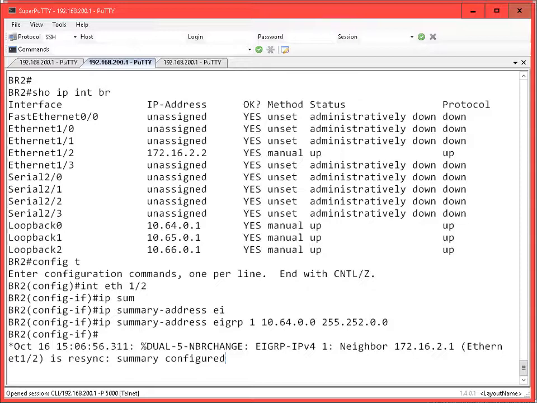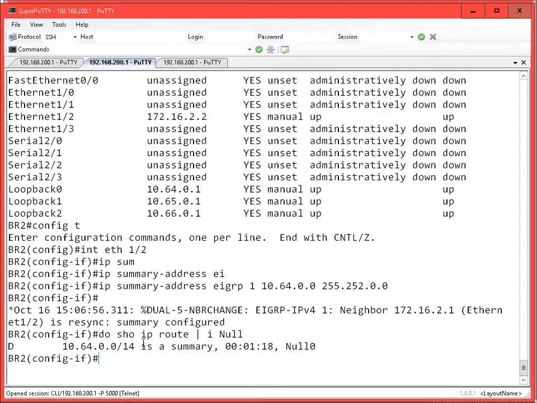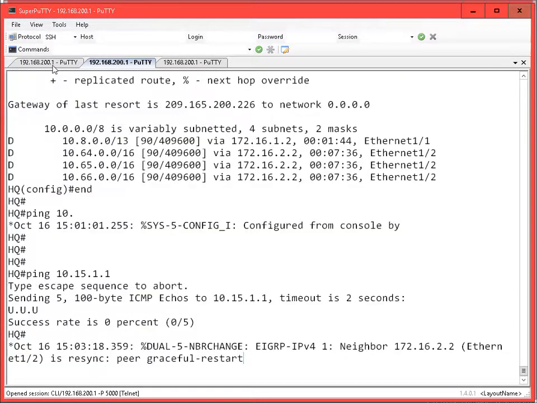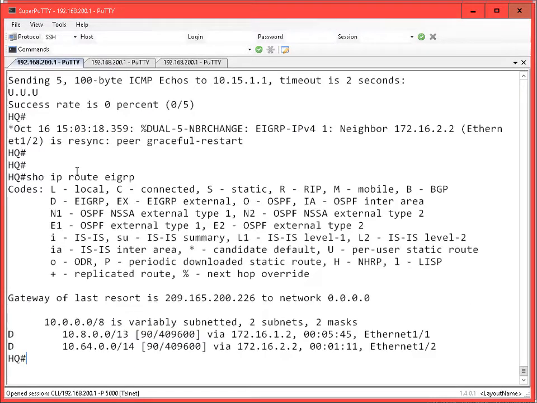So we got our summary done. As expected, we should see a null zero route. Do show IP route, include null, and sure enough, there's our null zero route. And we went from 7 EIGRP routes down to 2. All right, so it's not a huge savings, but it is definitely valuable.